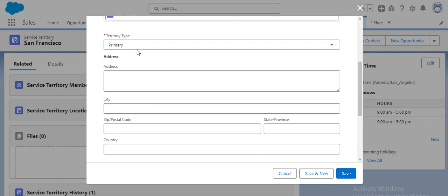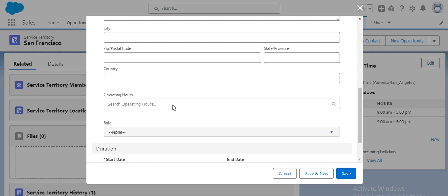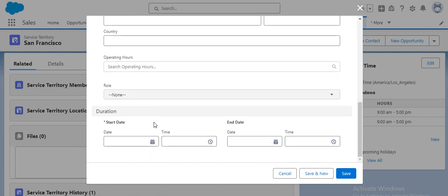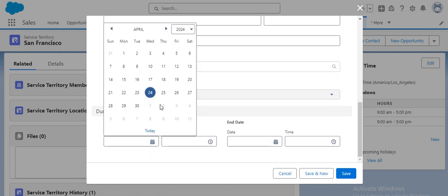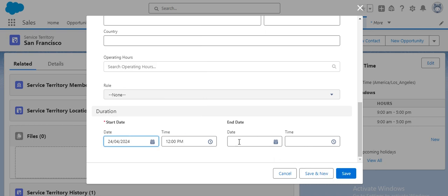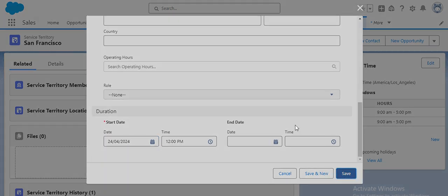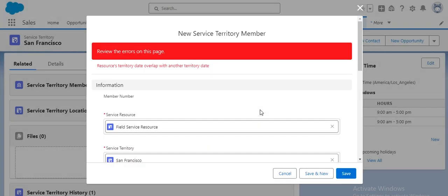Now if I try to save it as primary, most probably I may be getting an error message. So suppose I select it today only, and then I'm not putting any end date, then I may get an error message. Let's try to save it. Yeah, so we are getting an error message saying resource territory date overlap with another territory date.